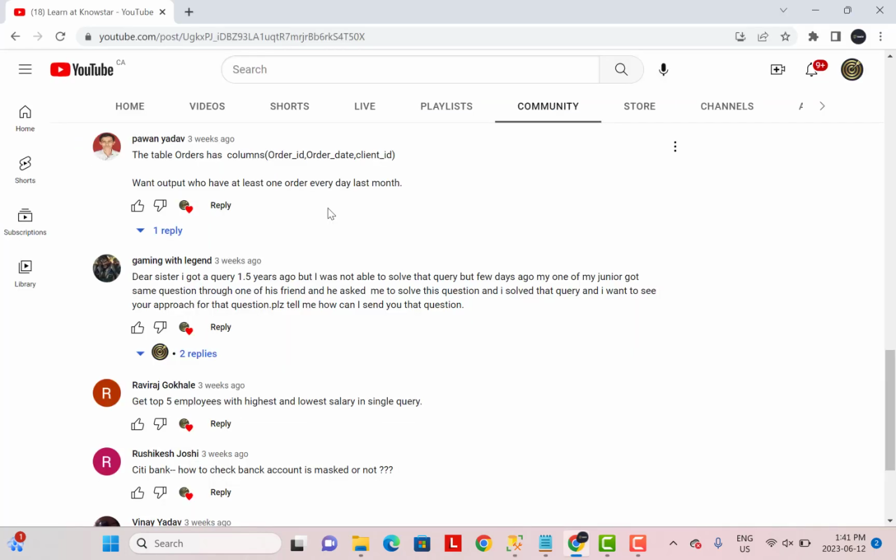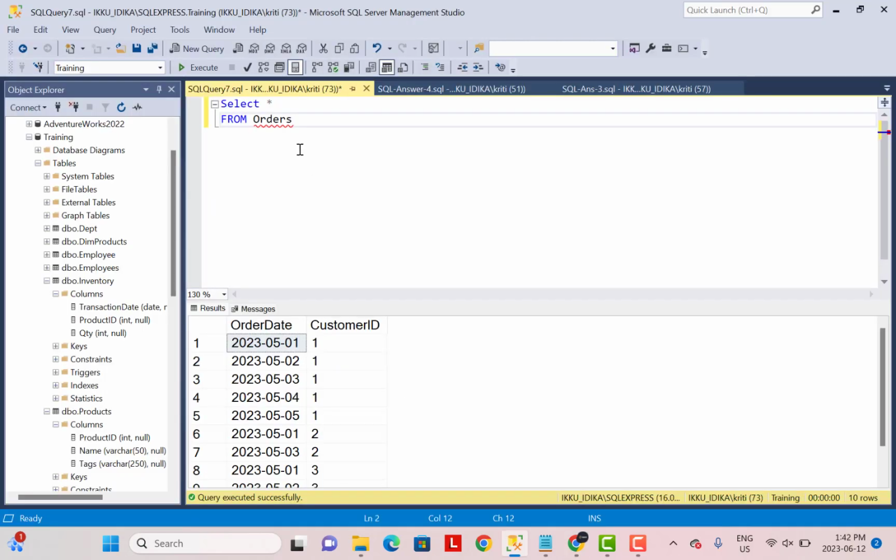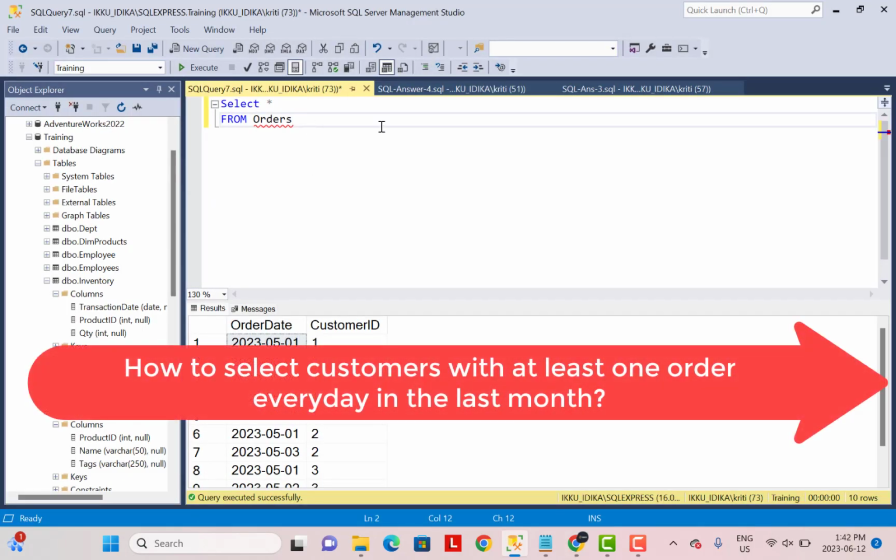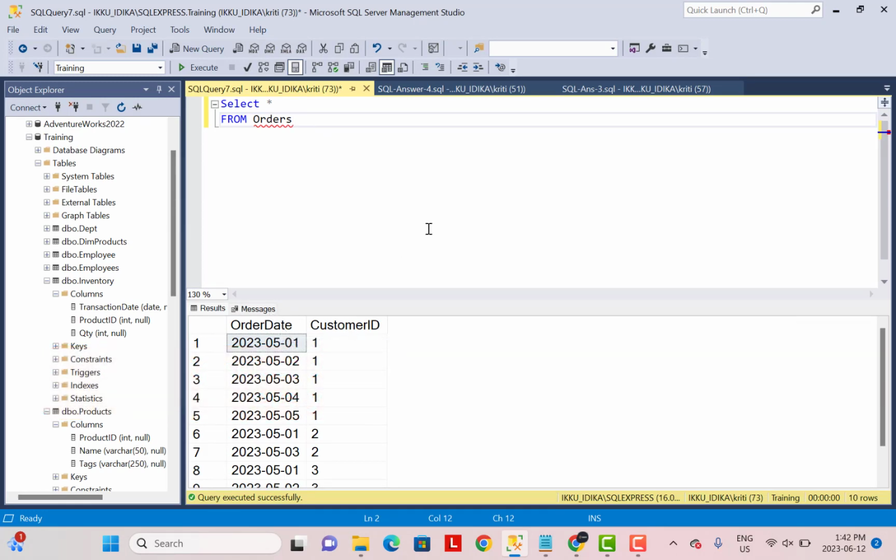Moving on to the next question. The table orders has columns order ID, order date, client ID. We want the output of customers who have at least one order every day last month. So I've created this sample table called orders. We have just two columns here, order date and customer ID.